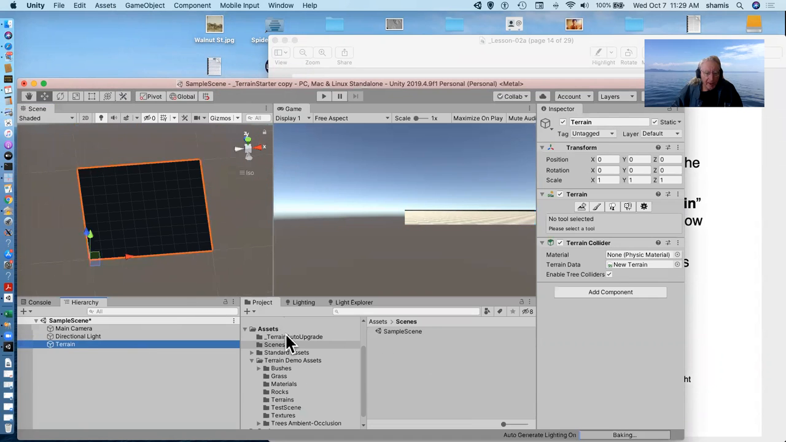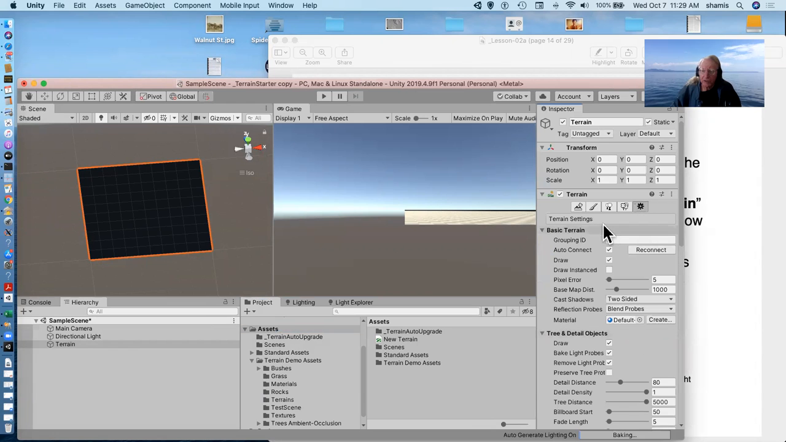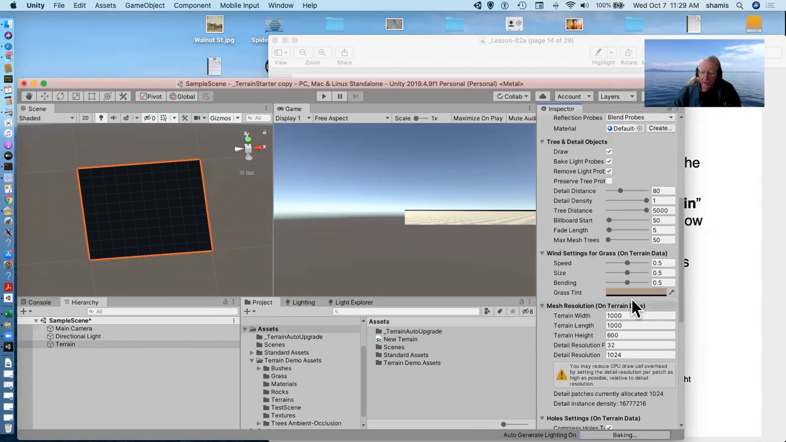And we can see here in assets, it's made a new terrain. This is the terrain object that lives in our project view, and it's kind of like a prefab. So the first thing I want to do is set the dimensions. So in here I pick the gear, and I go down and I specify the width, length, and height.